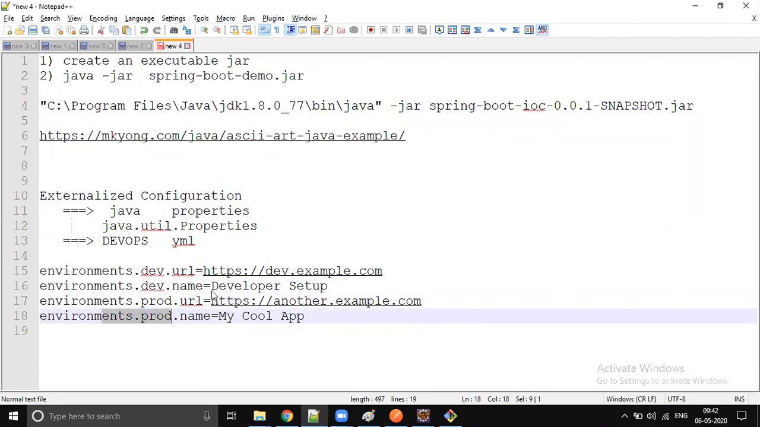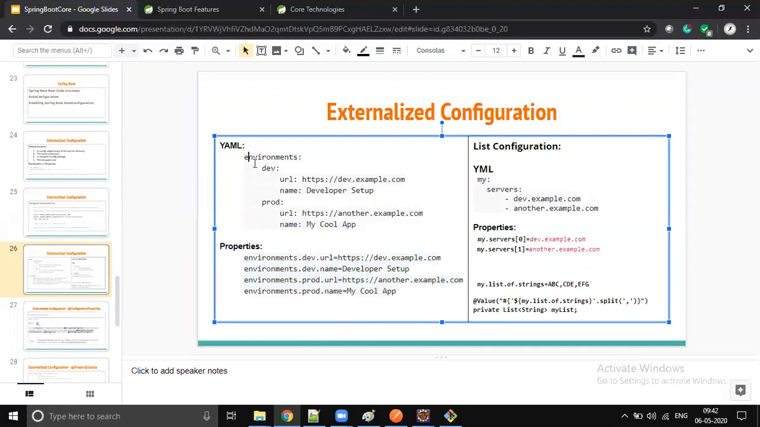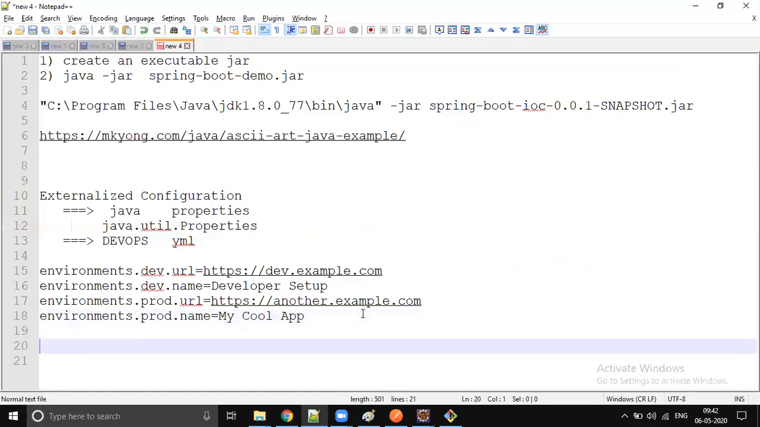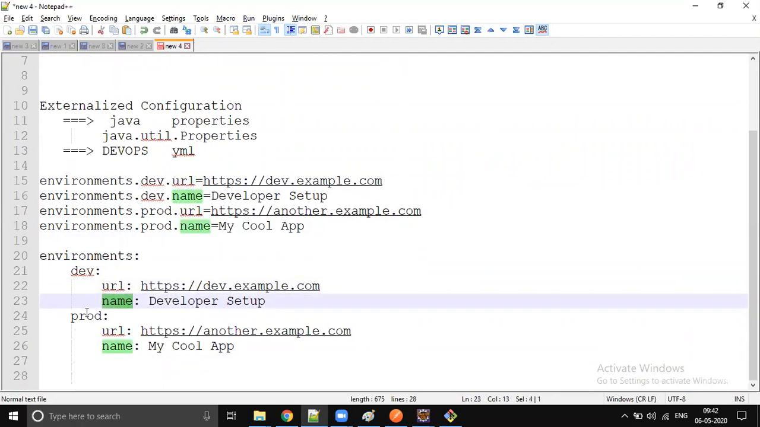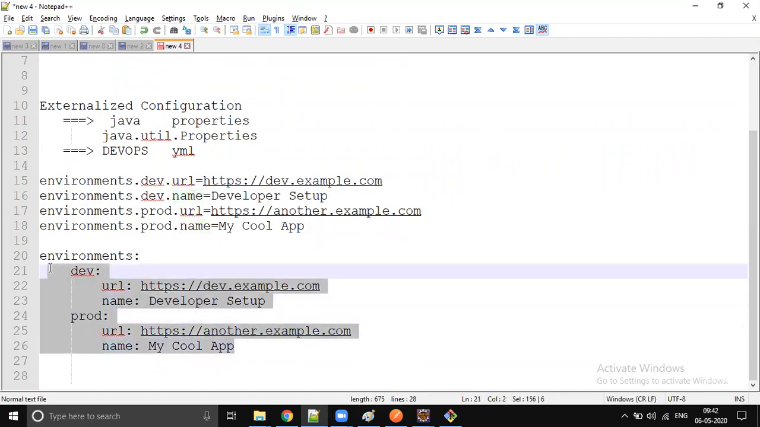But when it goes to the YAML configuration, the things won't be like this, right? You have a parent-child tree structure here. So you first specify environments. Now environments has two children, one is dev and another one is prod, right? And again, dev has two children, URL and name. So you create two tags, one is URL and another one is name. Again, prod also has two tags, URL and name. So this is how we write YAML configuration.